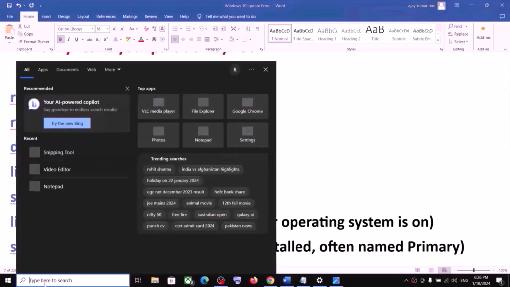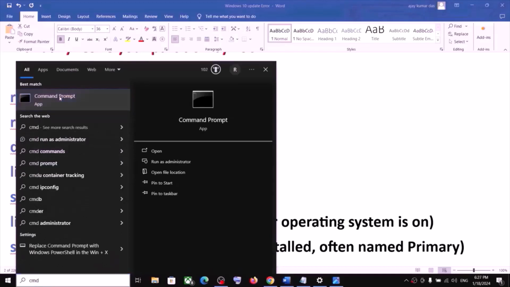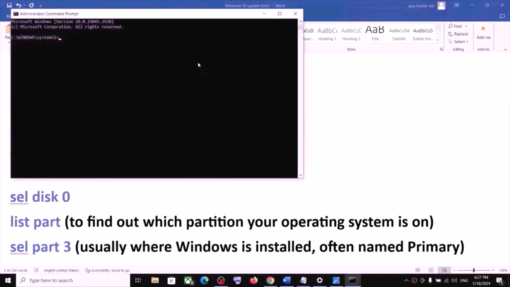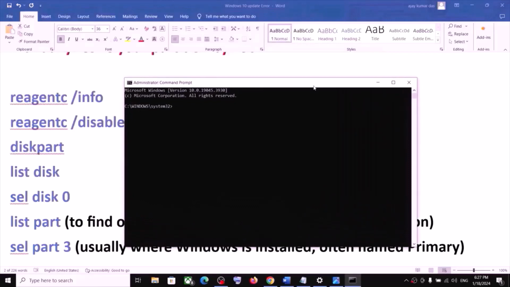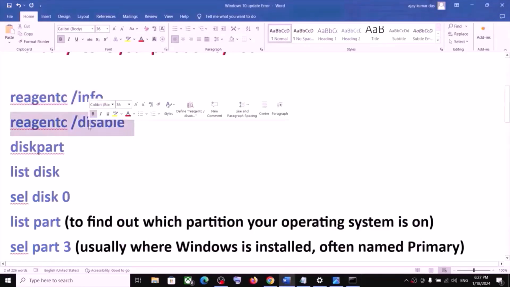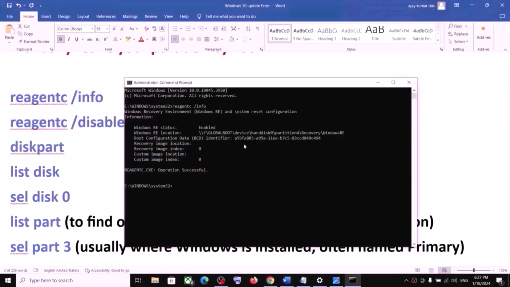So type in cmd in Windows search box, make a right click on command prompt app, and then click on run as administrator. Make sure that you open command prompt as an administrator. Click on yes to allow and then paste the command over here. Hit the enter key. Once that is done, run the second command. All the commands are provided in the video description. Paste it, hit the enter key.